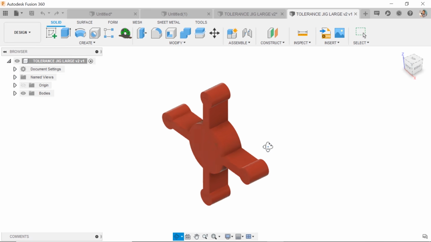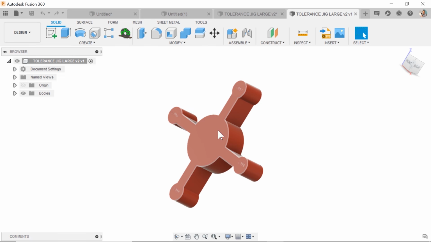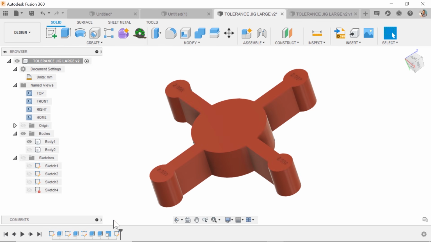So you have a design in Fusion 360, like this one. It's a body, and you need to scale it up. Or you've got a design with a bunch of sketches and features that you need to scale up a little bit.